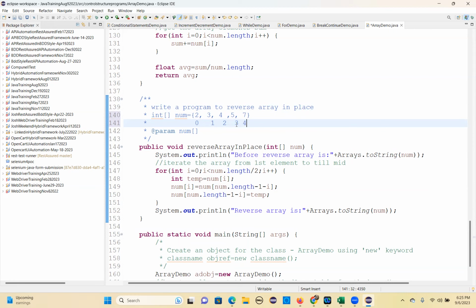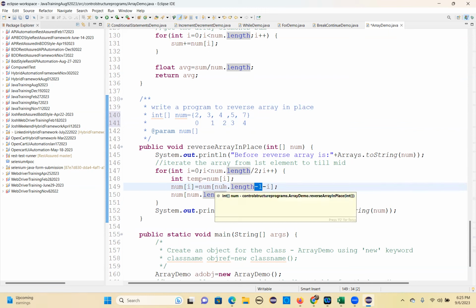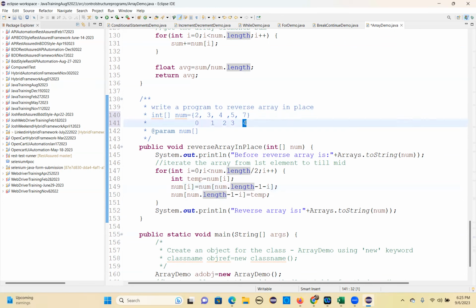But how can you get this value? This position, how can you get it? Now see that. num dot length. What is the num dot length? 4? Are there 4 elements? 5 elements. So 5, 5 minus 1, 4. So now you got the last element index, right?